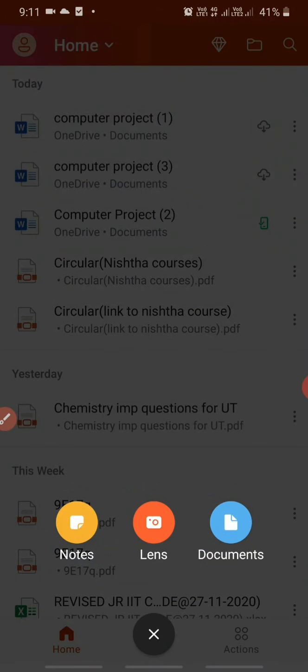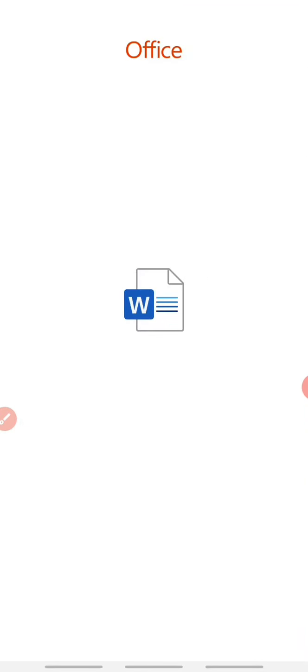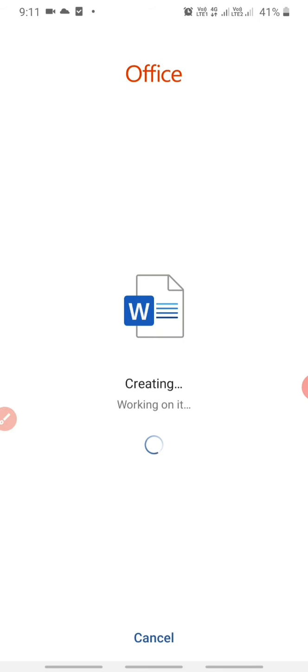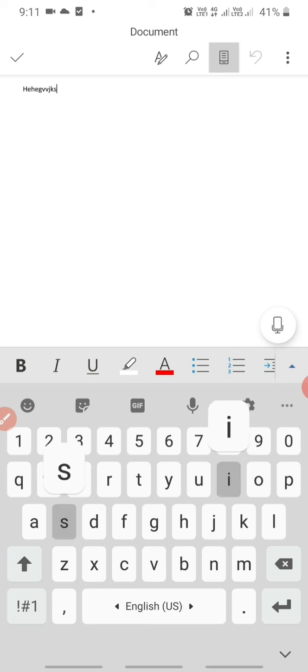Click on the plus button, you will get the option of notes, lens and documents. Click on documents, and under documents you have Microsoft Word, Excel and PowerPoint. Since we are dealing with Word now, click on the third option, blank document under Word. As soon as you click, you will get a page like this where you can start typing.